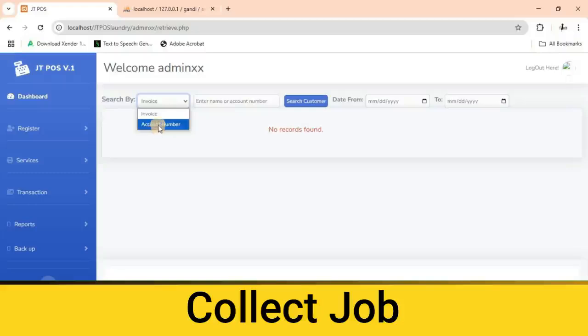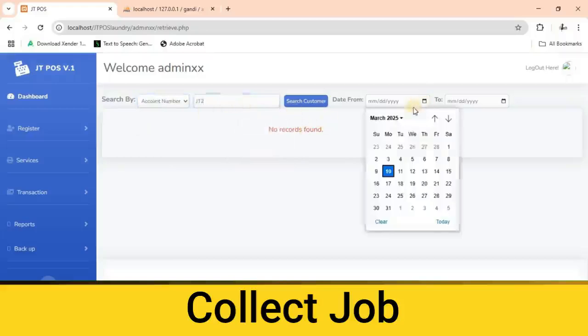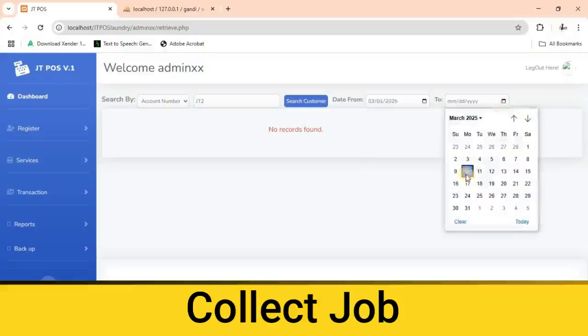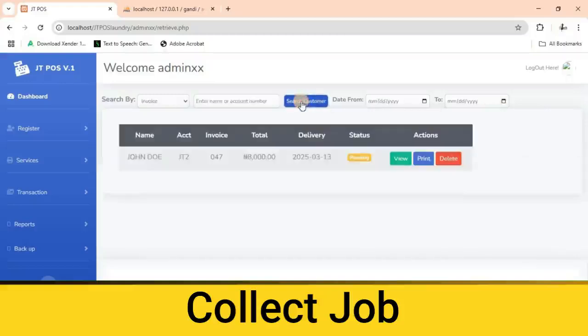So let's assume I can't remember the invoice number of the transaction for John Doe. I'll select account number. I remember his account number is JT2. Then I can select a customizable date. Let's assume I want to search all his jobs from the 1st of this month to the current date, and I'll click on search. It's going to bring out all the jobs from the customizable date. Since he has only done one job with us, that is why this is appearing. You can see his name appearing here, his account number. The invoice number is 047. Since I know that the invoice number of this job is 047, I can still search using the invoice number.